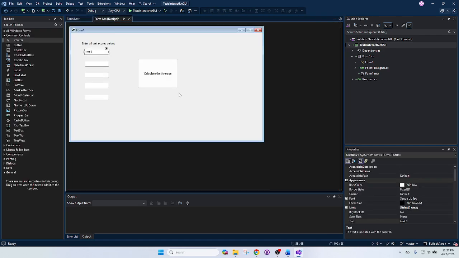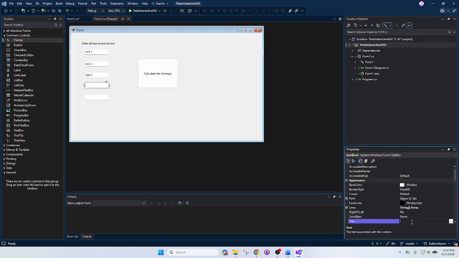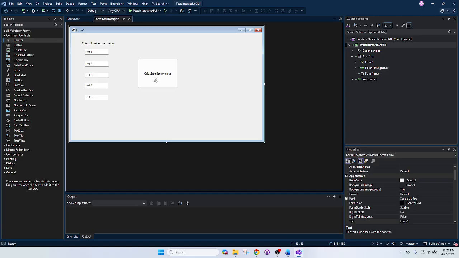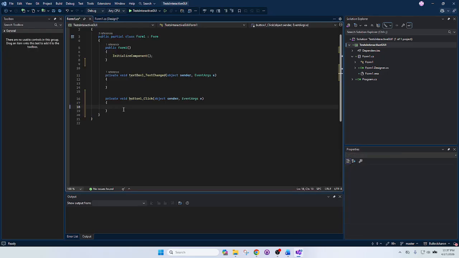So let's go back to our form, and we're going to change the text inside these others to test 2. Nope, test 2. Change this one to test 3. This one needs to be changed to test 4. And this one needs to be test 5. So we have our test scores. We can calculate the average. Let's go ahead and double click that button. And now we have our button click method.